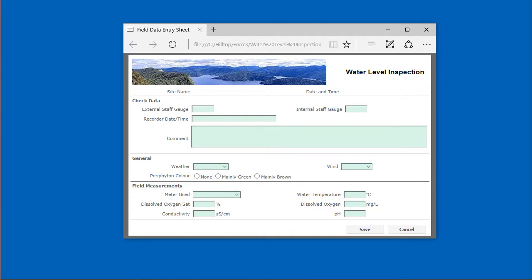You can enter data into Hilltop via a form. You can use forms in Hilltop Manager and on your tablet to enter data when you're out in the field. This is an example of a form that is used to collect water level data. It's got some text fields here for entering water level check data, combo boxes for describing weather conditions, radio buttons to describe periphyton, and another section to enter your field measurements.